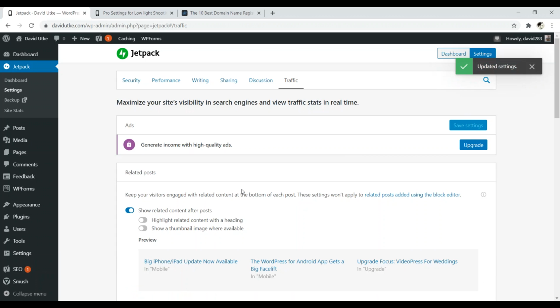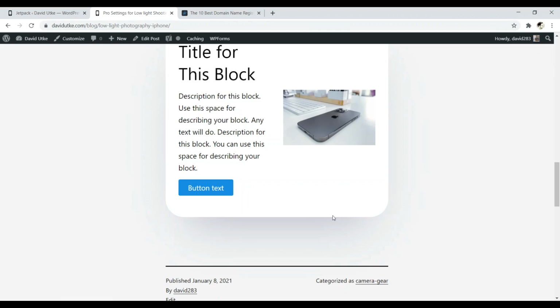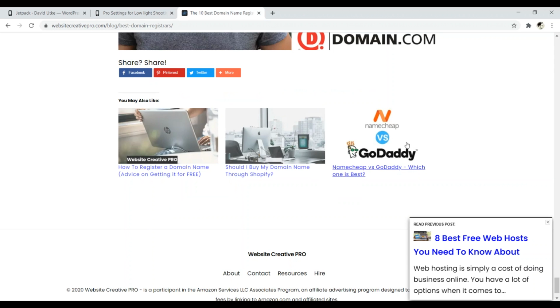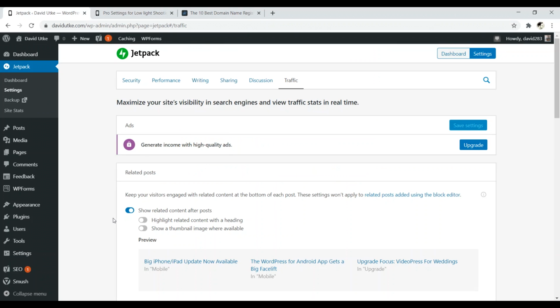Now, Jetpack will automatically do this organically. So if you only have like 5 blog posts, don't expect anything to pop up. Like, you need to have a lot of content before this starts appearing. And that's it. Okay, so it's literally just a click of a button.